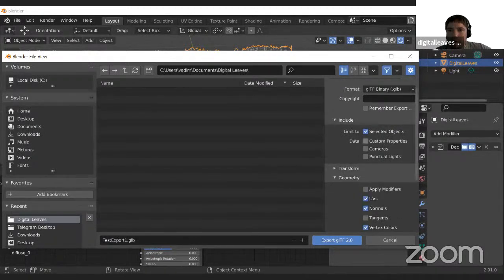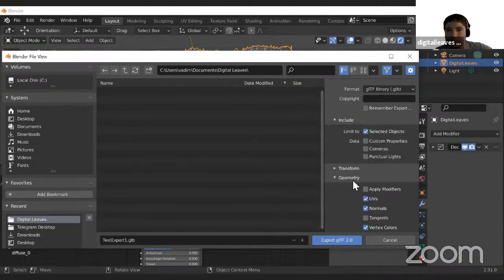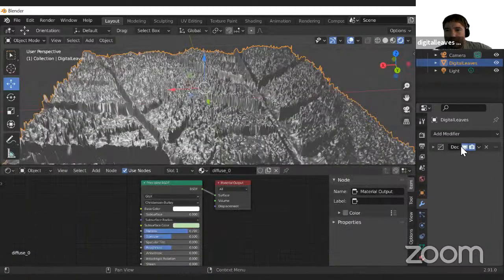Yeah, so you see that because I applied the decimate modifier, I have two options here. Apply Modifier when I export, so I can set it up later in a Blender file, or I can apply the modifier in advance. So here I can press the button, press apply.